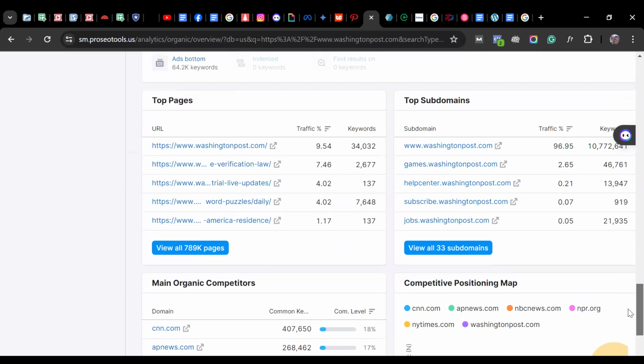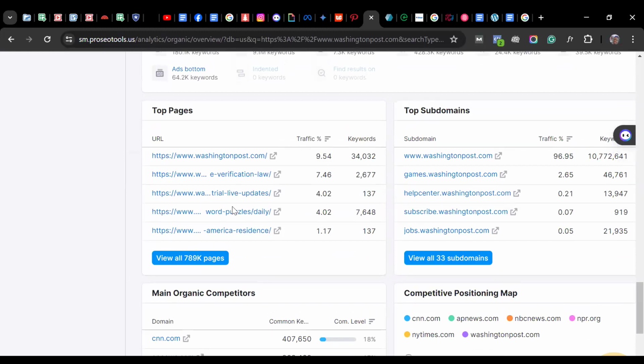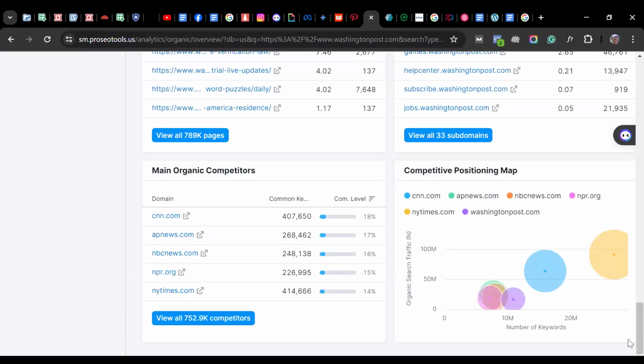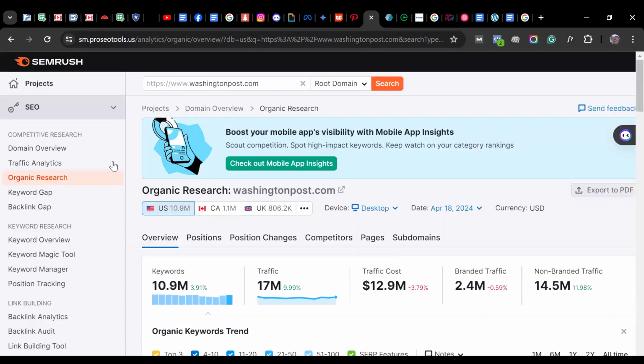This is the URL for the top pages, and you can see what they have. These are their top pages, the pages that are doing the best on their website, washingtonpost.com, which is the homepage, the verification law. These are all on their website, right? These are the top pages that are doing really well, and you can see most of the information you want to see from here. That is for organic research.